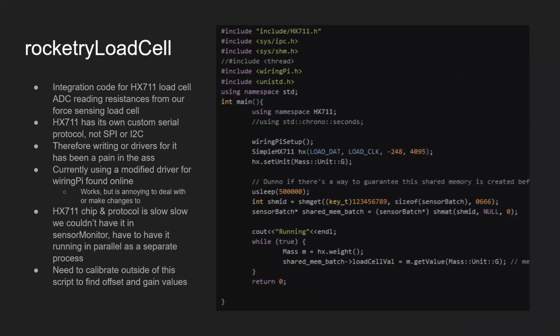We have it running as its own process, and this is also running on boot. This is a really new addition, so we'll have to do some testing. I really hope this works. But basically it's a program that is the load cell software interface running by itself.